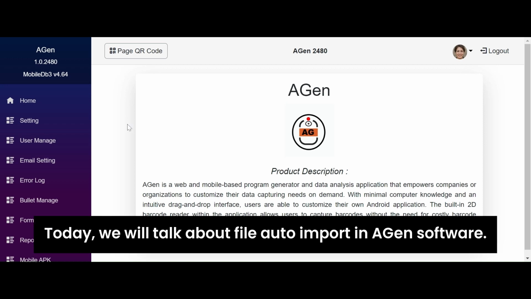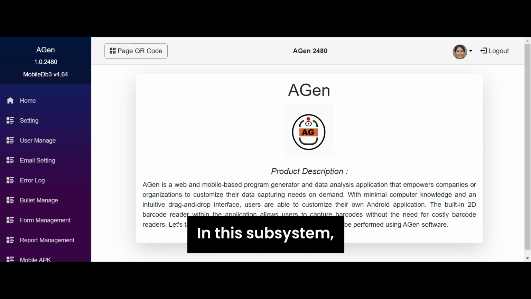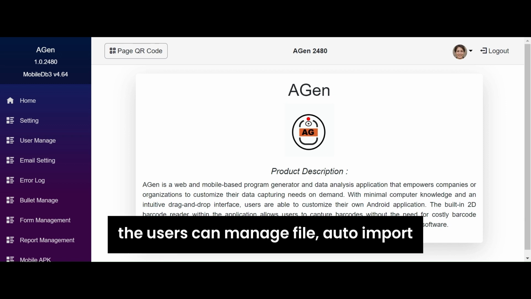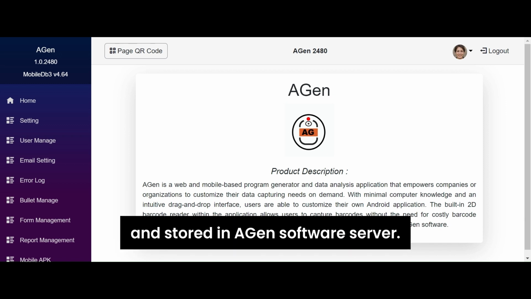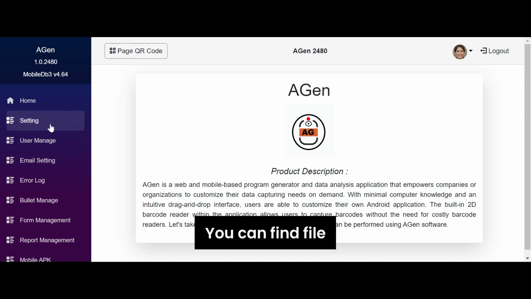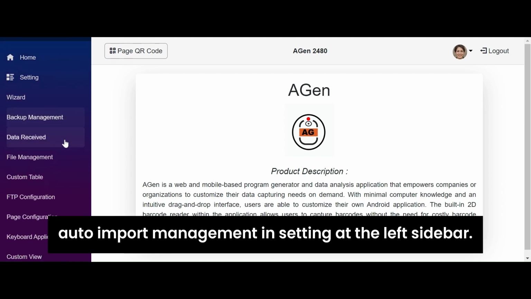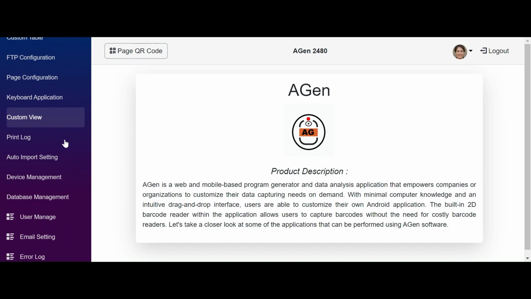Today, we will talk about file auto-import in AGen software. In this subsystem, the users can manage file auto-import and store it in AGen software and server. You can find file auto-import management and setting at the left sidebar.